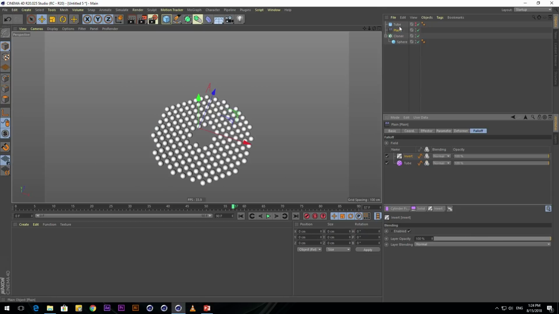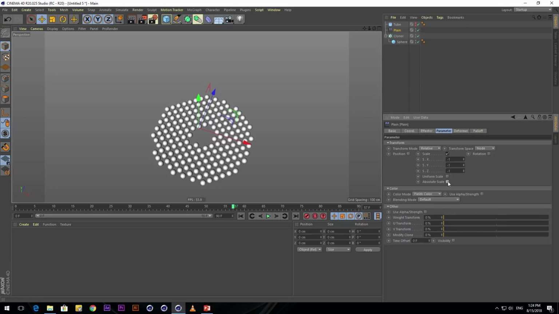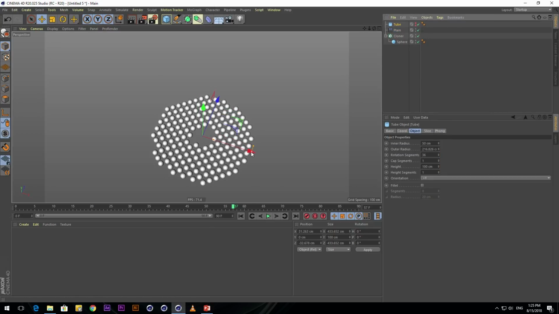What was I doing wrong? Can you go back into the plane effector, and I think it was that absolute scale. Can you just turn that absolute scale off? See, it works there too. All right, I must have been messing something up because I've been trying to do this, and I'm sure I screwed something up. But that's super simple. It just works the way I thought it would.